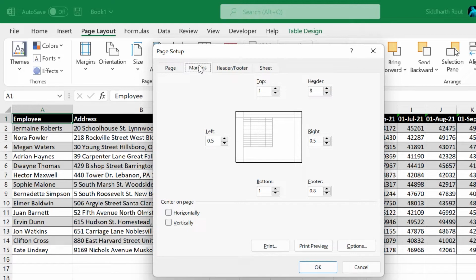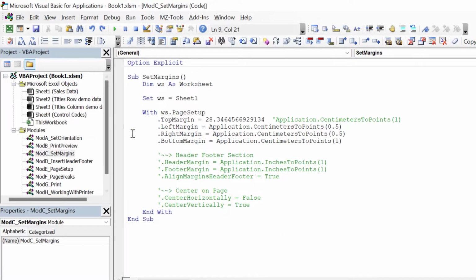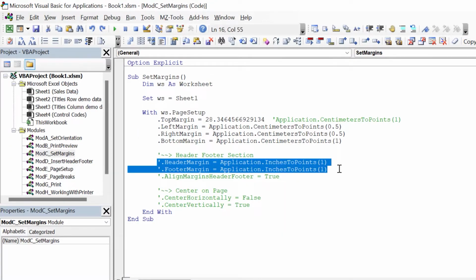Similarly, if you wish, you can also set the margins using Application.InchesToPoints. Now let's try and change the header and footer margins using Application.InchesToPoints. So we'll use inches instead of centimeters to set our header and footer margins. Let's go back to the VBA code. I'm going to uncomment these two.